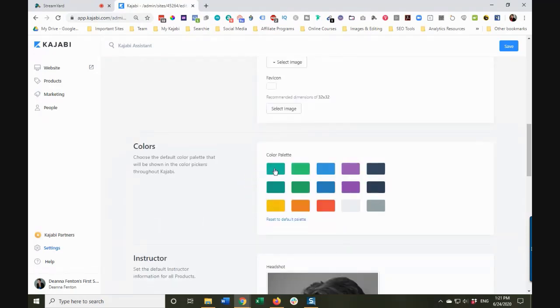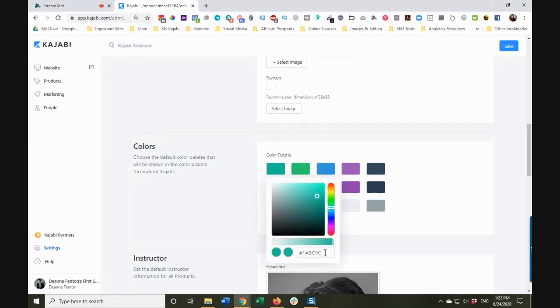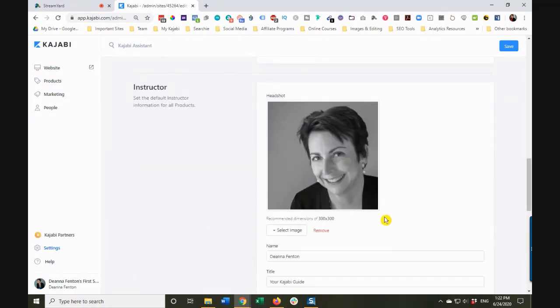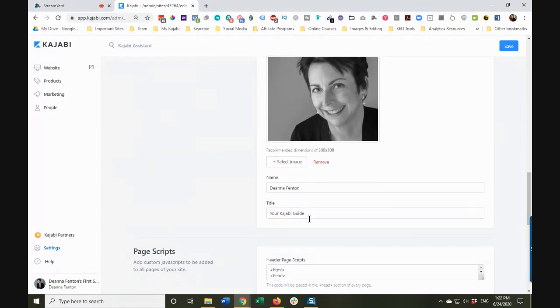And your color palette. The color palette is great because you can click on it and enter the hex code for your own branding colors. And then in any place where you can customize colors, all of your branding colors can be established. So it's a simple, easy way to make sure you have access to your own branding colors any place within working with Kajabi. Instructor, here you have an option of uploading a photo of yourself or whoever is your instructor, adding a name and a title.